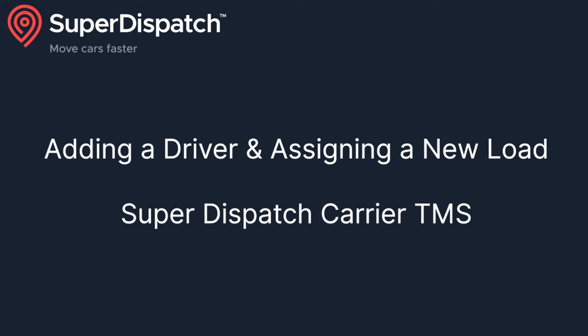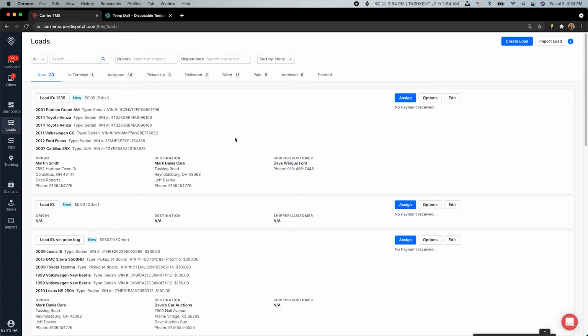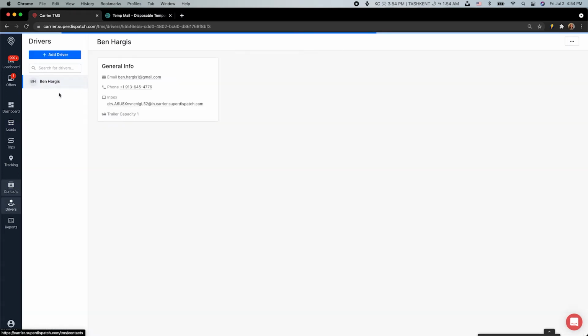For this tutorial, we're going to be looking at adding a new driver and assigning them a load. Let's start with the dark blue bar on the left-hand side. Click on Drivers towards the bottom. Then click the blue Add Driver button at the top.